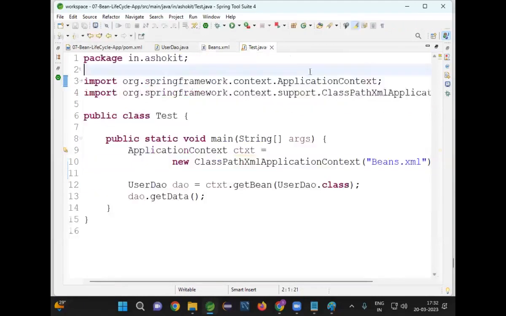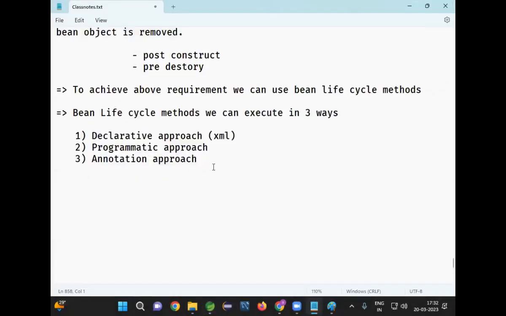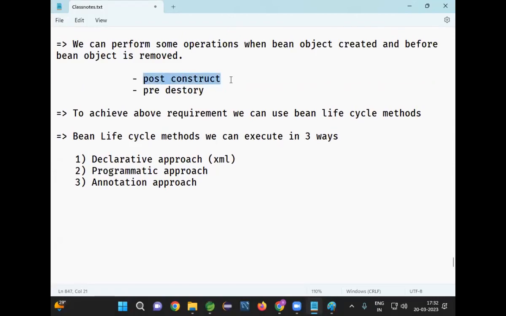So here, when I run this program, init method is called, but destroy method is not called. When will the init method be called? Post construct. After the object is created, init method will be called.